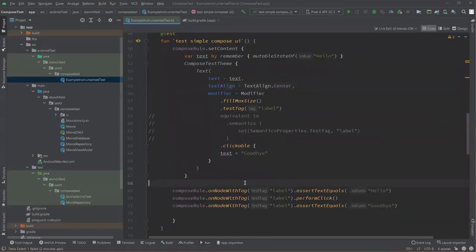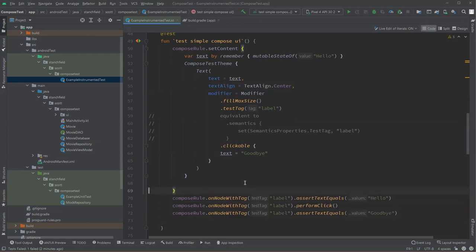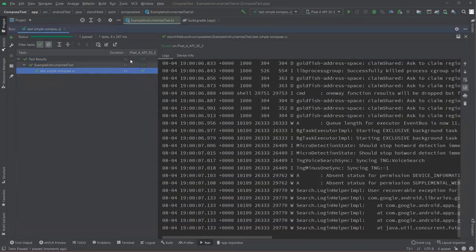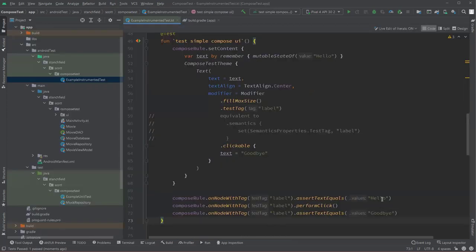So what I'm going to do now is move these where they should be, which is outside of that block. And then we should see if this actually works. Let's go ahead and run it. And there we go. We got a successful run. Let's see what happens if that wasn't correct. Well, let's put it down here on the goodbye.